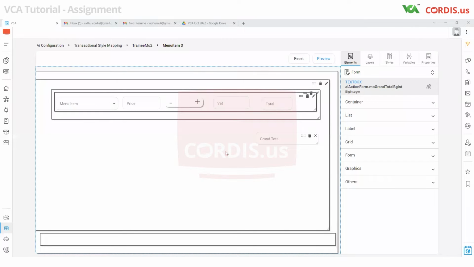Now that we have learned a little more about lists, let's go ahead and try an assignment. For this assignment, you have to create a list. In the list, you should have menu item, price, an incrementer, a place for entering VAT and total. So let's take a quick preview and see.